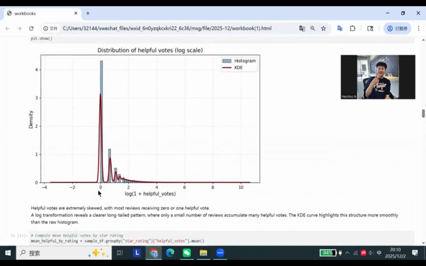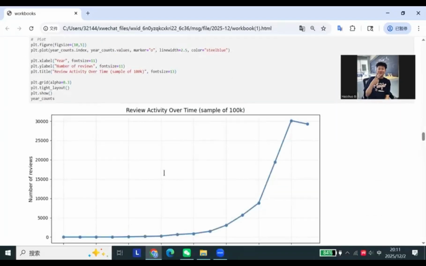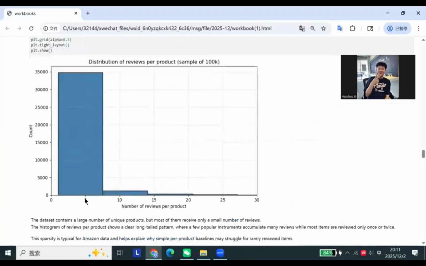2.4, review activity over time. Review volume increased sharply after 2010, peaking around 2014 to 2015. This shows the dataset is mostly recent reviews. 2.6 is product statistics. Most products have only 1 to 5 reviews, while a few popular instruments receive many reviews. The long-tailed pattern is typical for Amazon data.